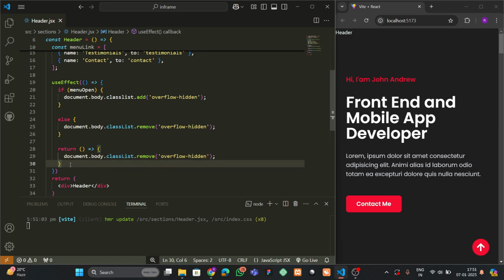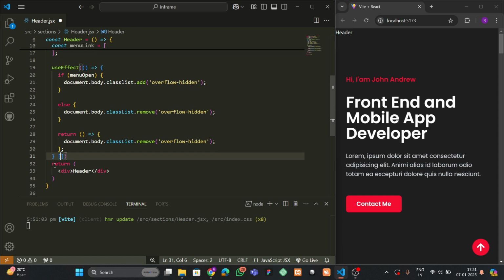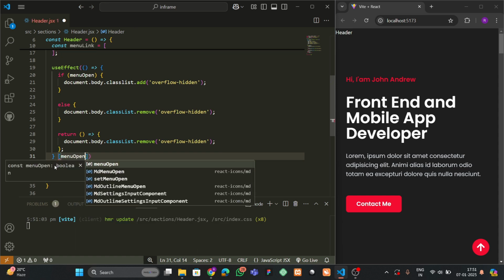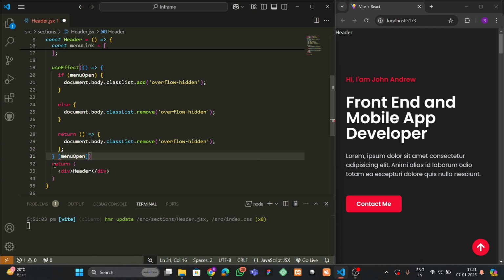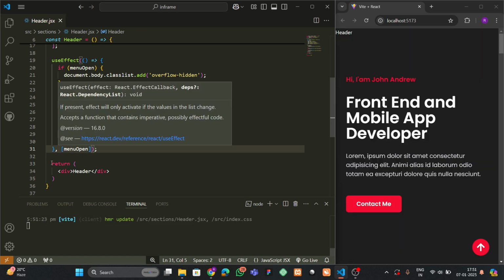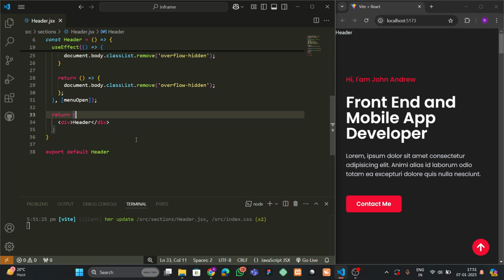Okay, so here we can close this, and also here you can see that we have menuOpen. Okay, here we have to add a comma. Okay, that's perfect. Now it's okay. Now let's make the header part.